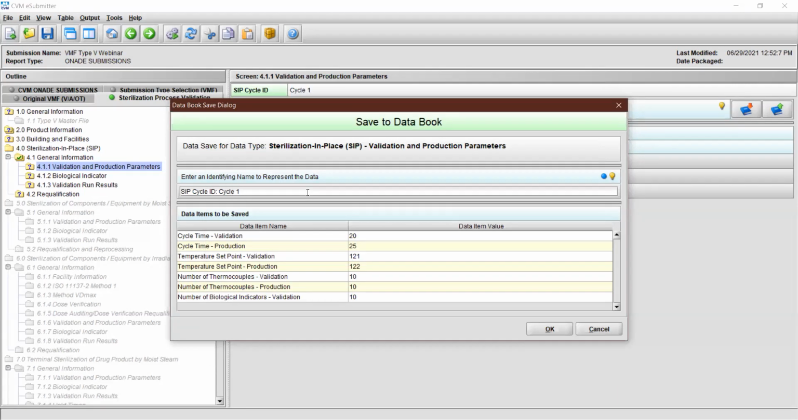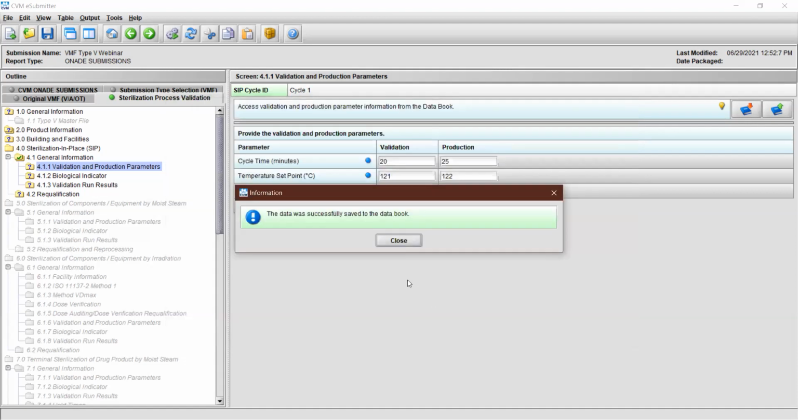A name for the data is provided by default, but you may also enter your own. Once you've entered a name for this cycle, click OK to save this information to the data book for the SIP section. Each cycle must be given a unique name. You will be notified that the data has been successfully saved.